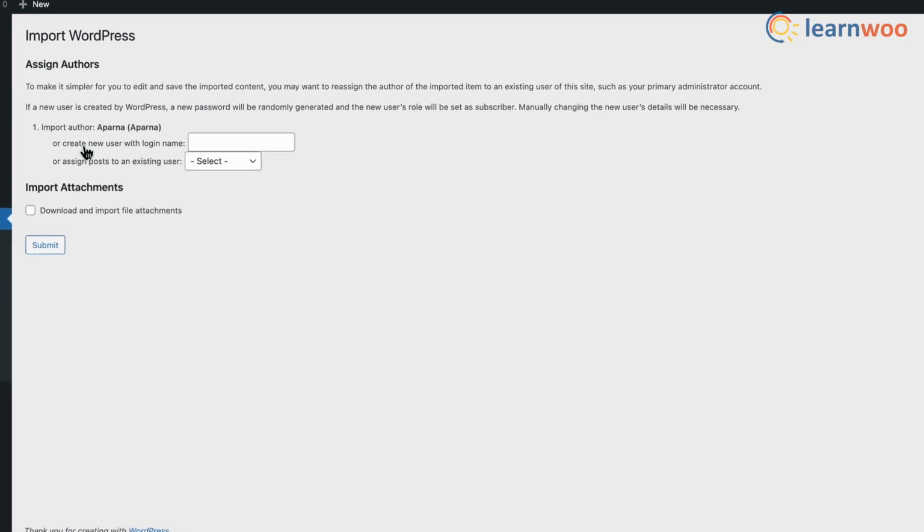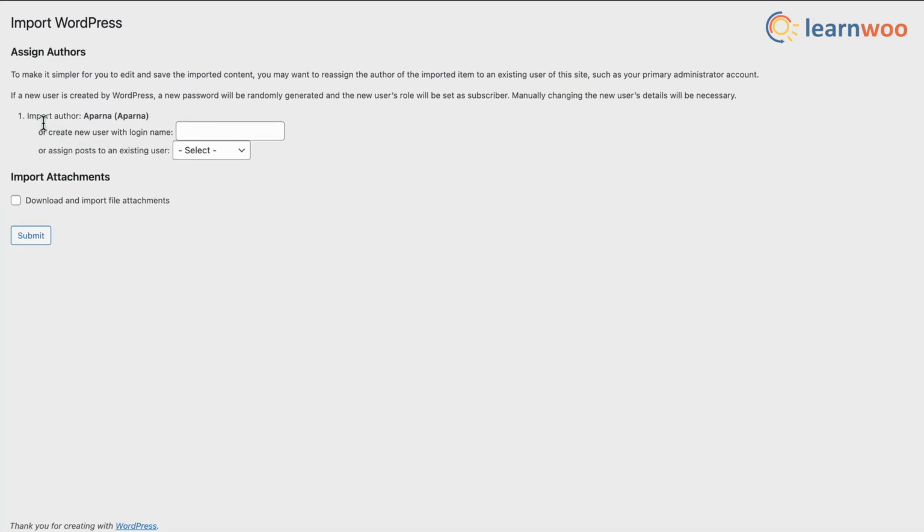Next, reassign the author of the imported item to an existing user of the site. Either create a new user with a login name from here or assign it to an already existing author from the drop-down here. Next, pick the option Download and Import File Attachments. Now click Submit. And in a few moments, it's done.